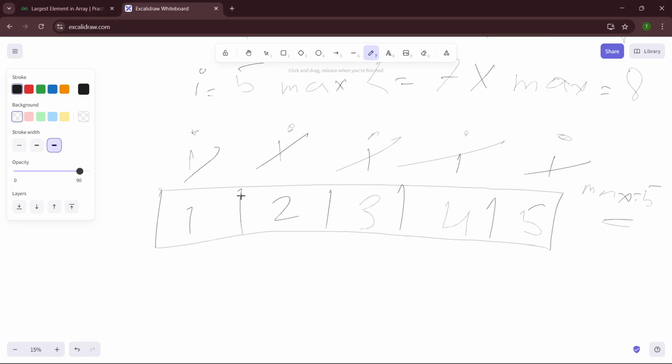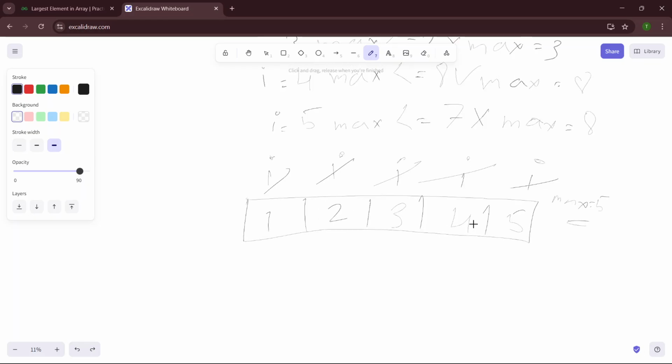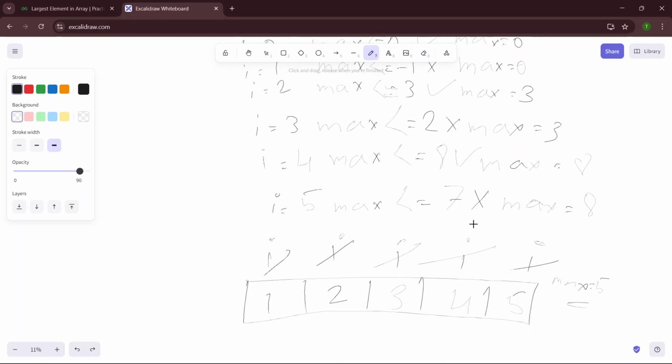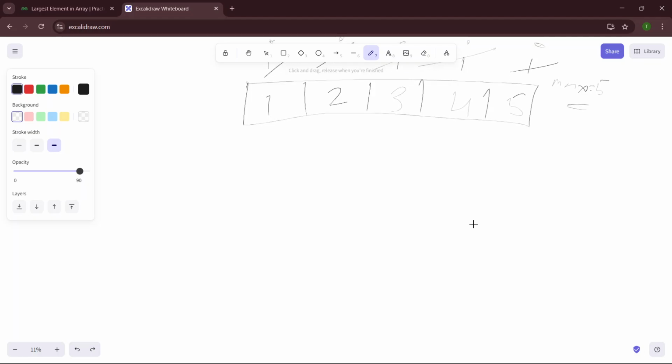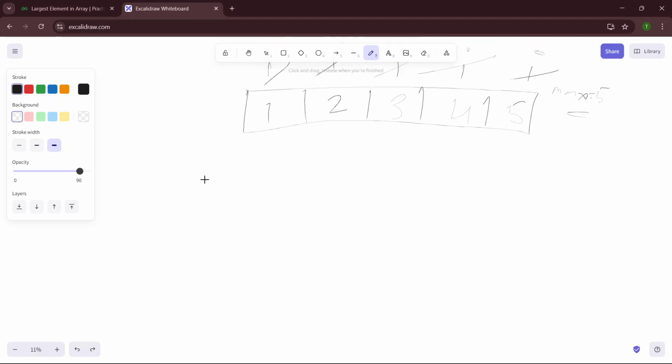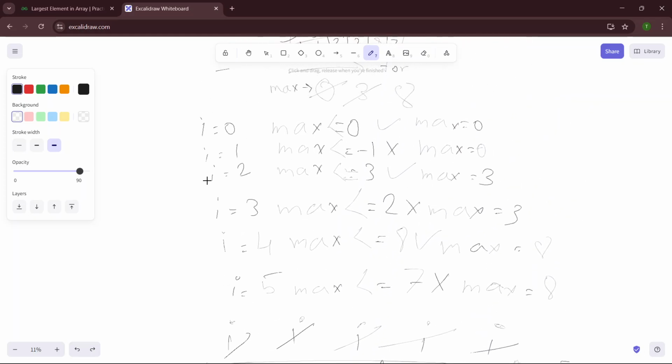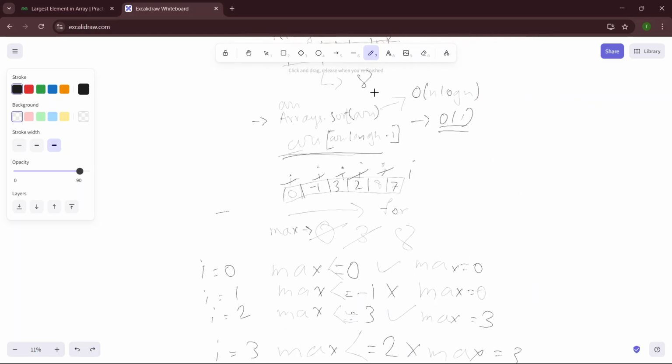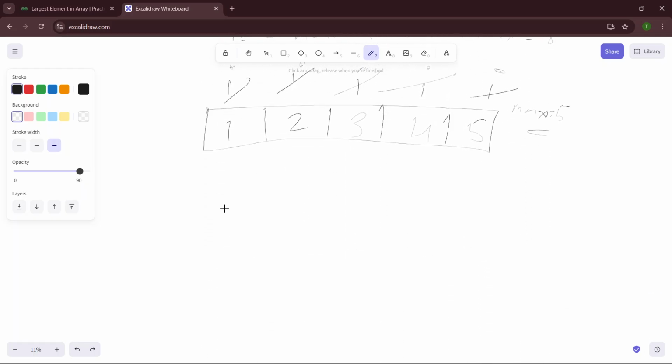So I could have done this as well. So this is how to find the largest element in the array. This will work in both sorted and unsorted array. Now why I was saying that this is the optimized approach is because in the previous approach, what was the time complexity that we were getting? It is big O of n log n.